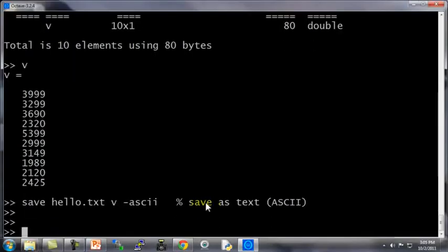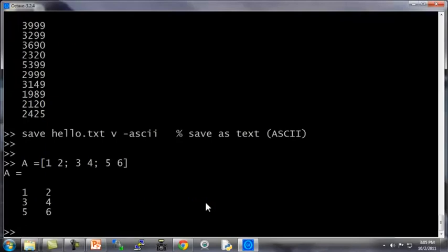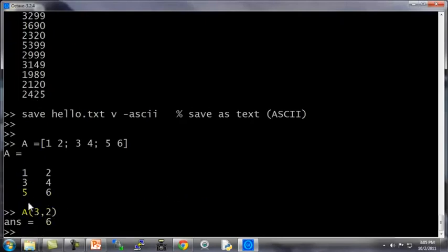Now let's talk a bit about how to manipulate data. Let's set A equal to that matrix again. So it's my 3 by 2 matrix. Let's talk about indexing. If I type A(3,2), this indexes into the 3,2 element of the matrix A. Normally we would write this as A subscript 3,2. And that's the element in the third row and second column of A, which is the element 6.